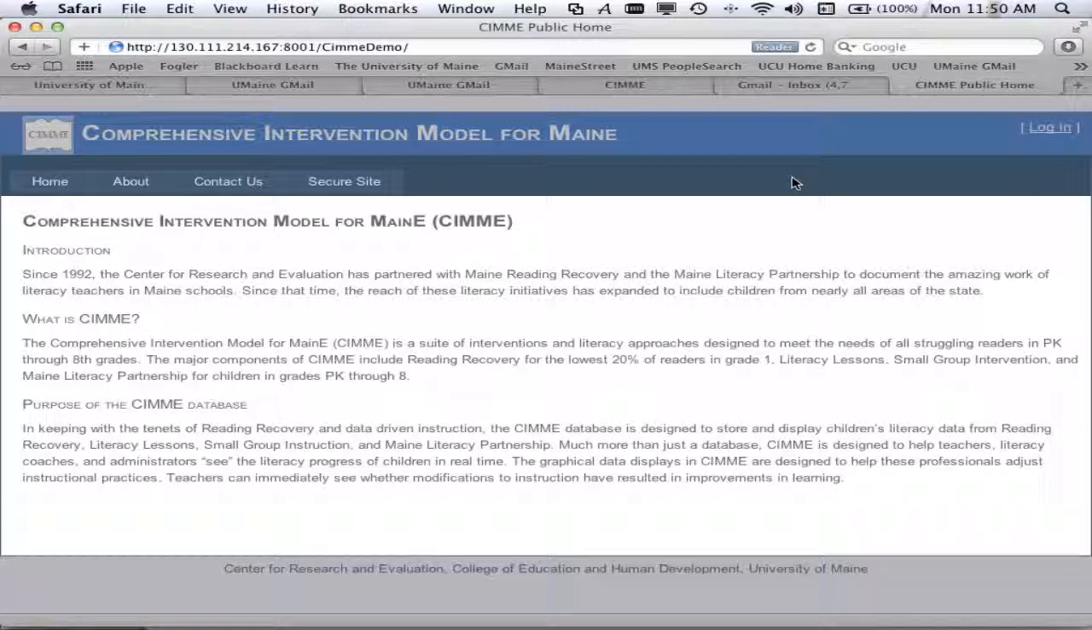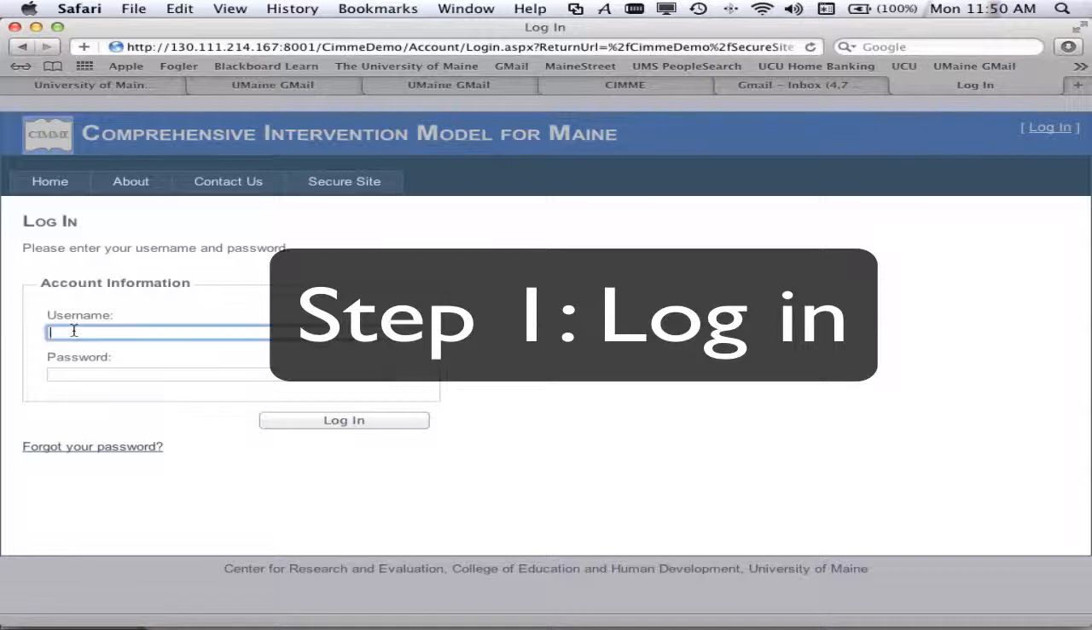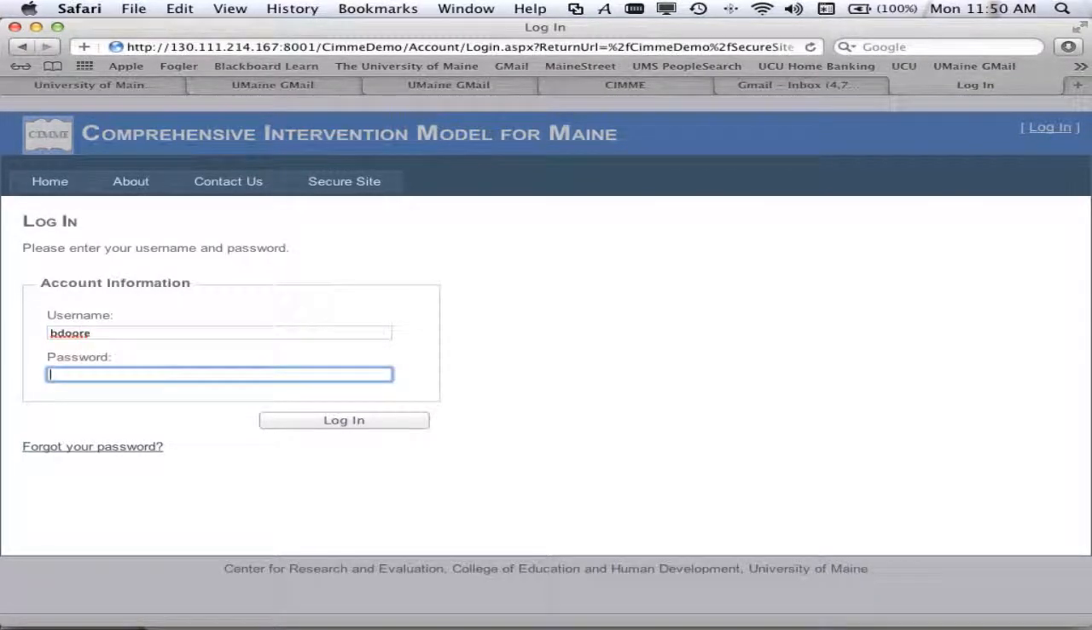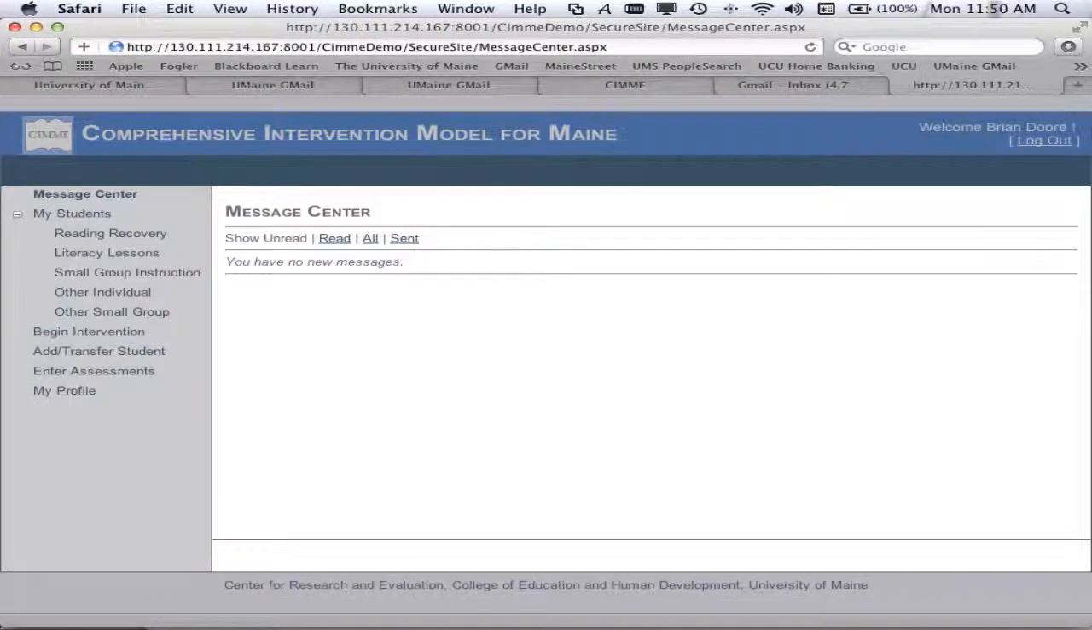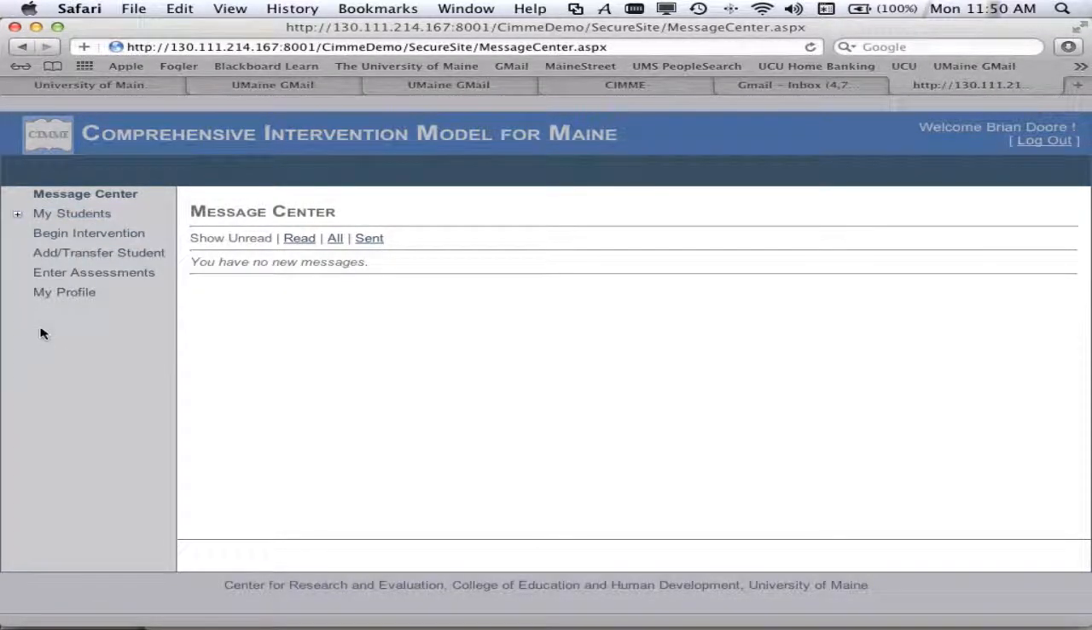So here we are at the CIMME homepage. I'm going to click on the Secure Site tab to log in and enter my username and password. Once logged in, I go to my message center by default. And although your panel might look different than mine, I'll close it down here a little bit.